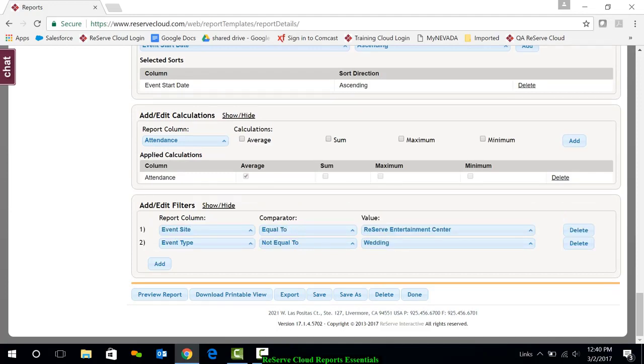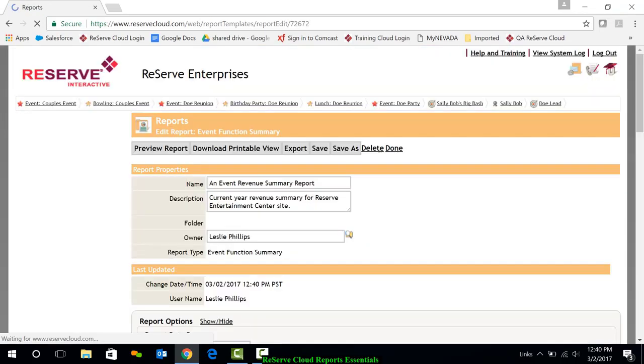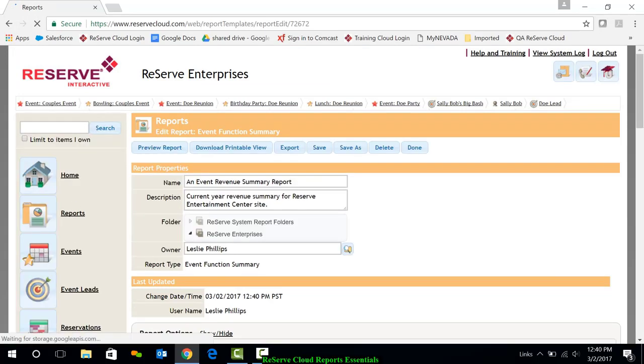So very, very easy to tweak these reports and edit them to get what you want. Once you're done, you could save as to create a copy of that report and maybe rename it something different, or you could save it if you wanted to go ahead and edit what you had previously done. So I'm just going to go ahead and save it as it is. I like it this way, and let's do a quick preview of this report now.